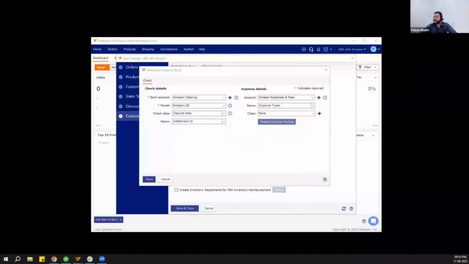for the deposit account, sorry, bank account, it's going to be the clearing account. Why? Because the negative balance will get recorded under this account. When you issue the check, Webgility will use this vendor to record the information. Then the check date is always the deposit date.